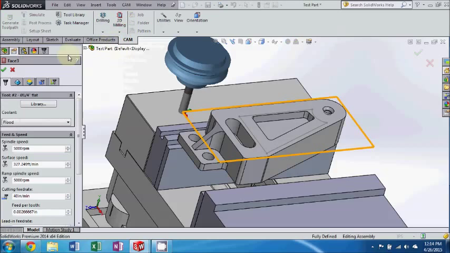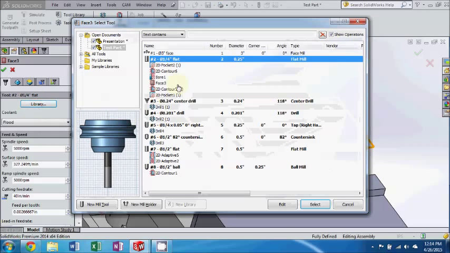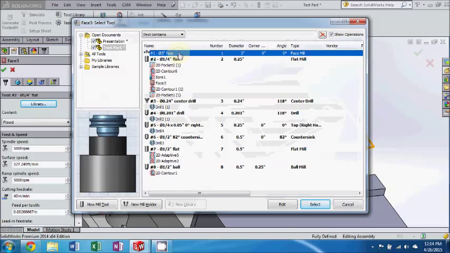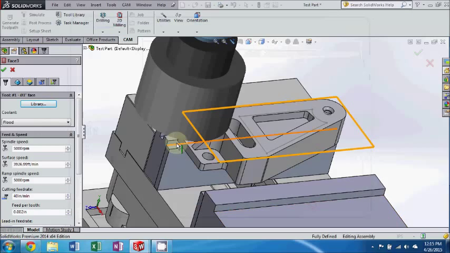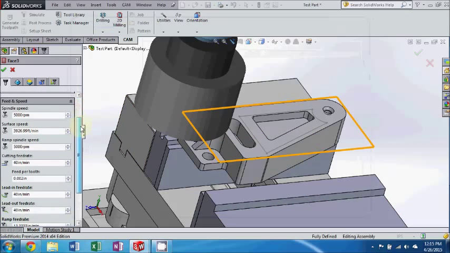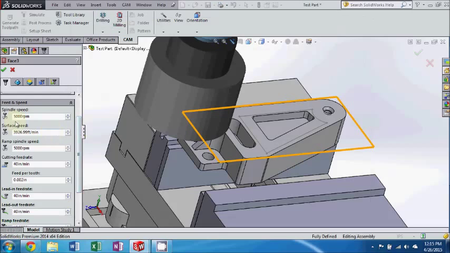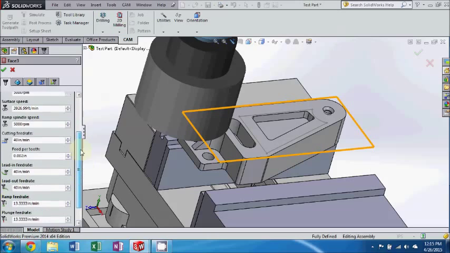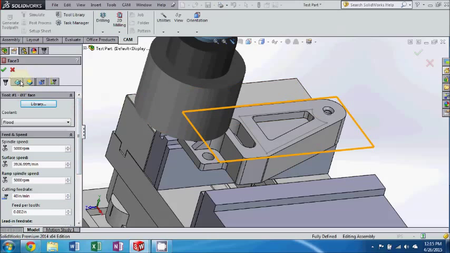Now this brings up the face editing toolbar over here. The first thing we want to do is select the correct tool. So I'm going to click library. Now I'm going to come in and select this 3-inch face mill. Click select. So that pulls the tool in, as well as all the spindle speed, surface speed, things like that the machine needs to know in order to use that tool.